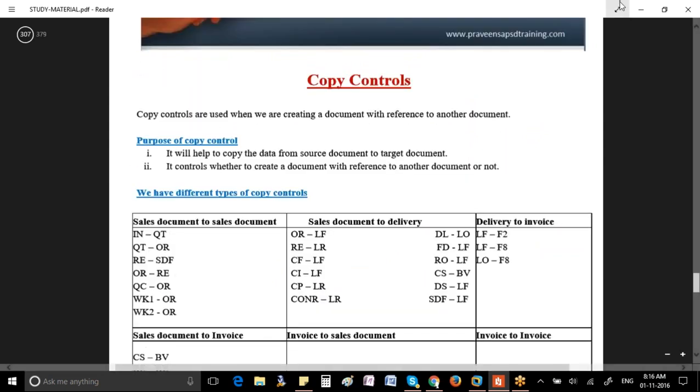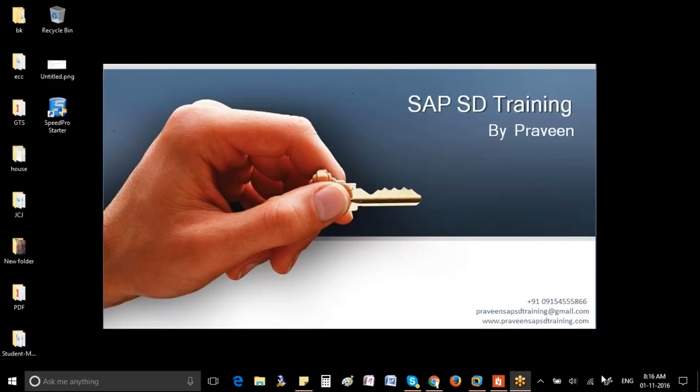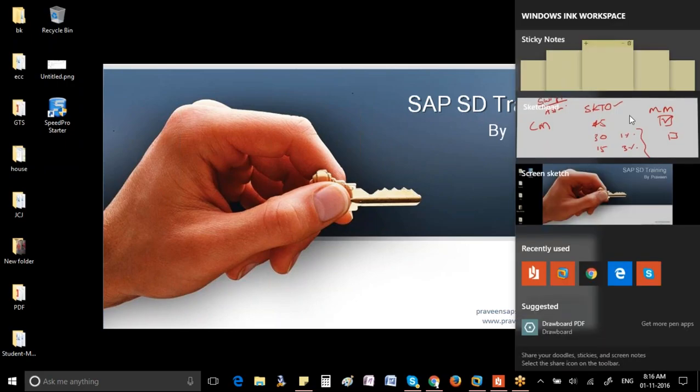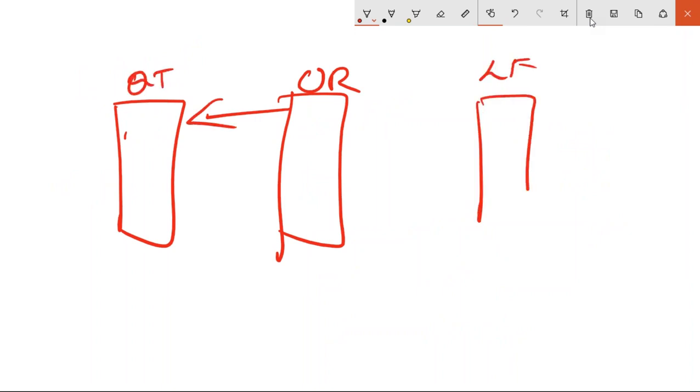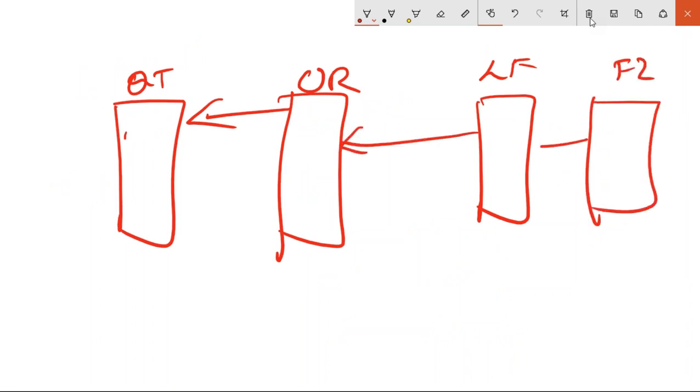The next is copy controls. Copy controls is a very important concept for interviews, and in real time also we will be working a lot on the copy controls. See what we have done: we are creating an order with reference to a quotation. We are creating a delivery with reference to the order. We are creating an invoice with reference to a delivery.